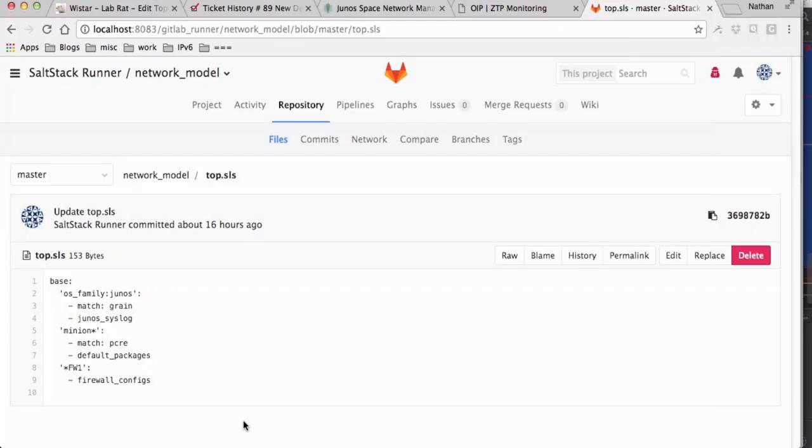The first thing that we have here is a grain match for any device that has the OS family of Junos. What that says is for every Junos device on the network, we want to ensure that it has this Junos underscore syslog state applied to it. Next, we have this minion star, which is a PCRE or regex match, and we want to ensure it has default packages. That's for every Linux server or just normal server on the network that has a minion name of minion star.